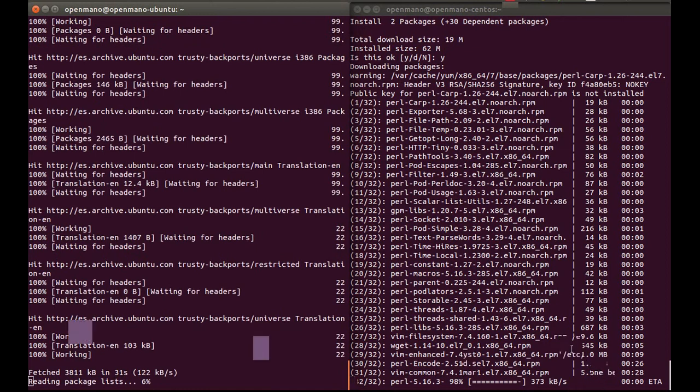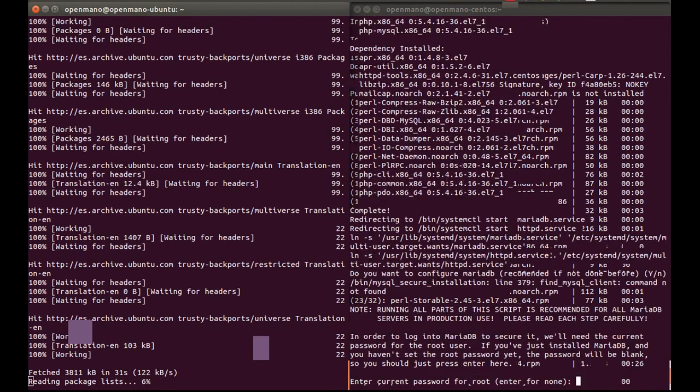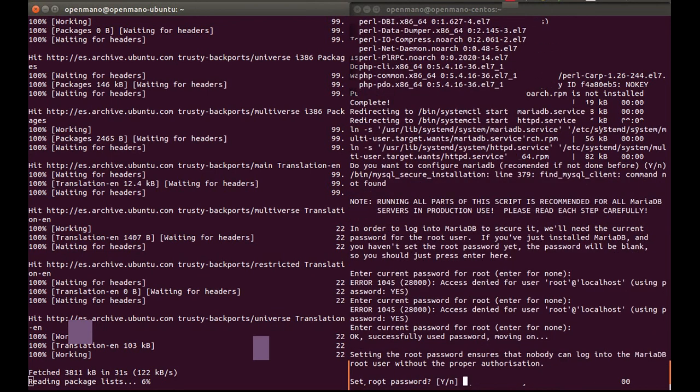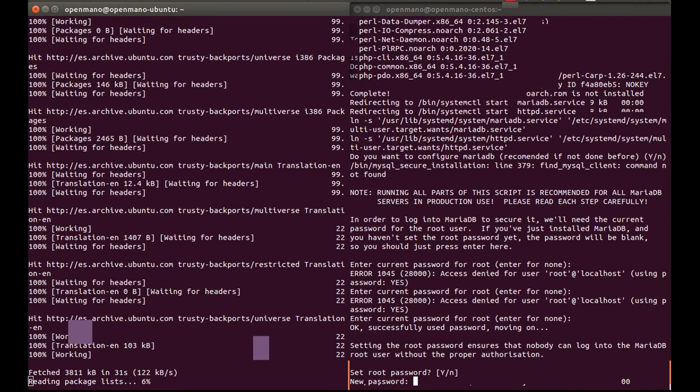Okay, so now I'm being asked about the database in both screens. So in the CentOS one, in the right one, I'm gonna say I want to configure MariaDB. Okay, so I set my password. No, I just had to click enter because I had no password.